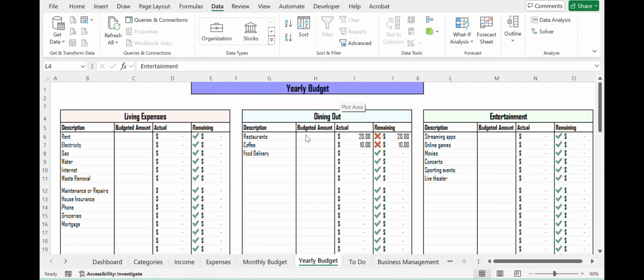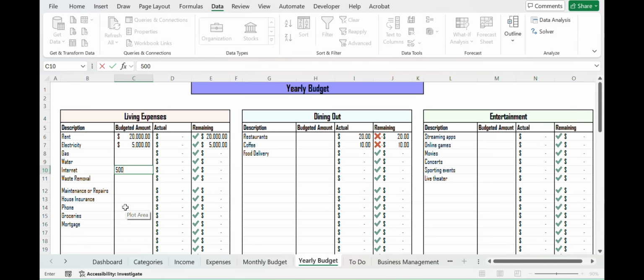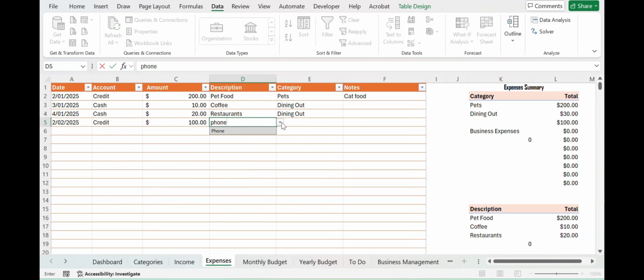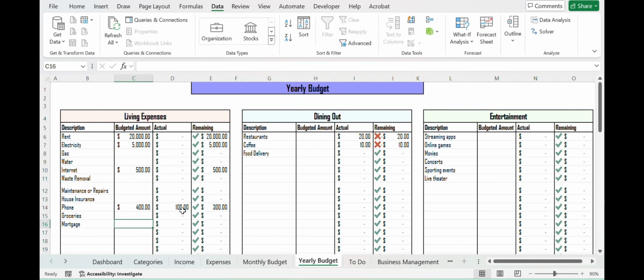The yearly budget works in the exact same way, except you do not select a month. Rather, this sheet helps you to budget for an entire year. As you enter transactions into the expense sheet, it will calculate the total spent for the entire year per description. As transactions accumulate for certain descriptions, you will see your actual amount spent increase. You will see in the remaining column how much you have left to spend before you go over budget.